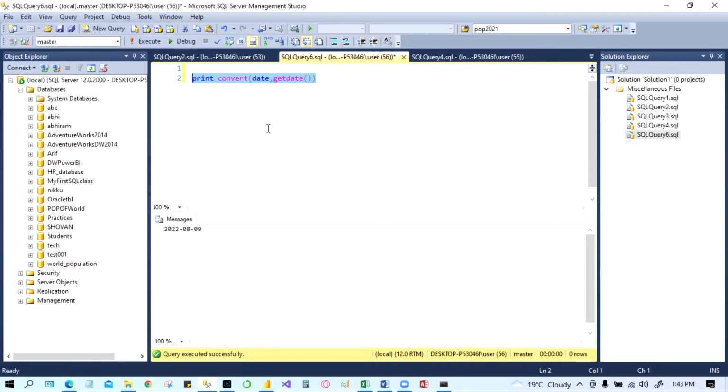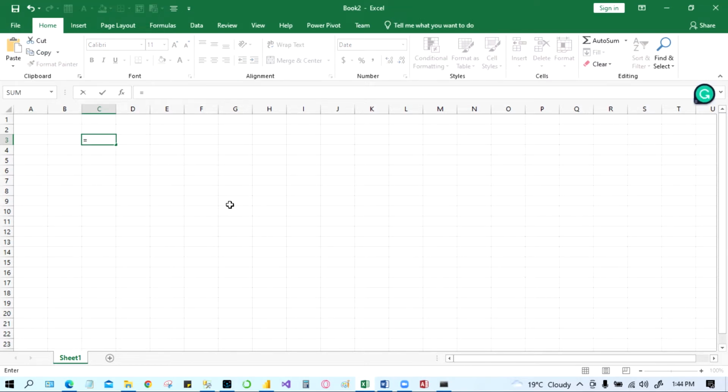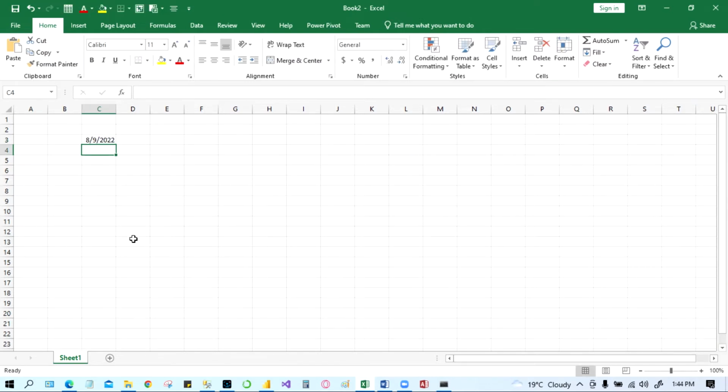How about other tools? How about using Excel? So let's go to Excel. In order to get today's date in Excel, you have to write the equal sign. You know that any function you write in Excel, you have to start with equal. So you write the equal and just write today, and then you also have to put the parenthesis. If you enter it, you'll also get today's date. Today is August 8, 2022.